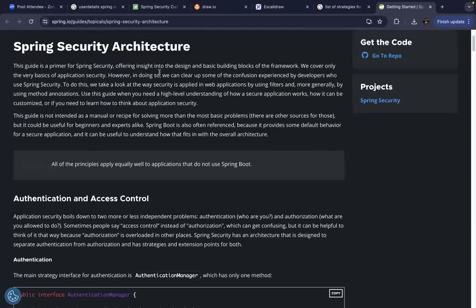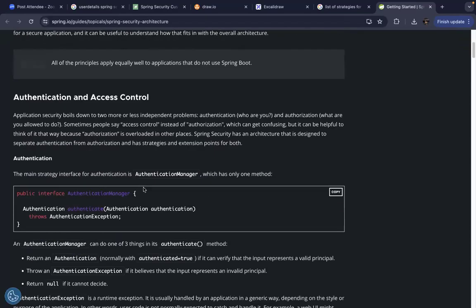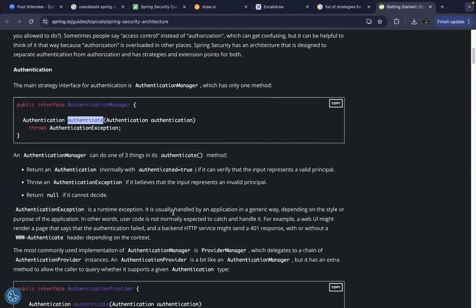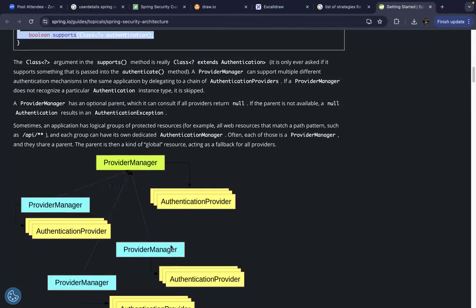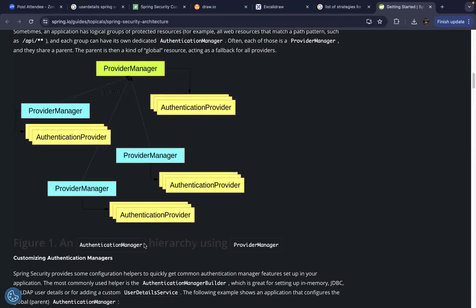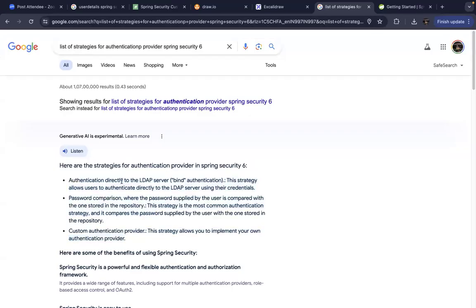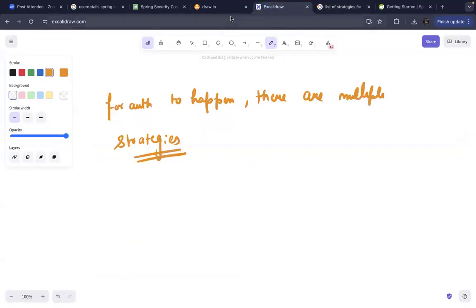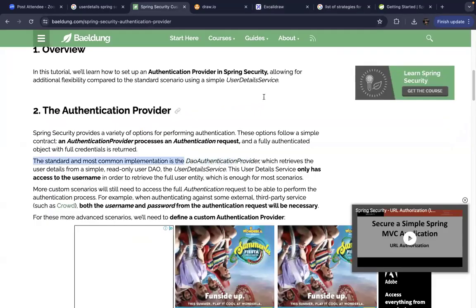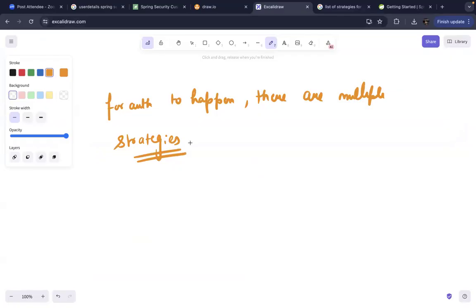So here you can see I have opened the Spring Security architecture altogether. The main strategy interface for authentication is the authentication manager. We are also going to implement an authentication manager, which has only one method, authenticate. And this authentication manager actually does the internal authentication altogether. There are different providers for the authentication, like password-based authentication, LDAP-based authentication, custom authentication, multiple. The most common one is this DAO authentication provider, which is what we are going to use. Are you guys able to get this point?